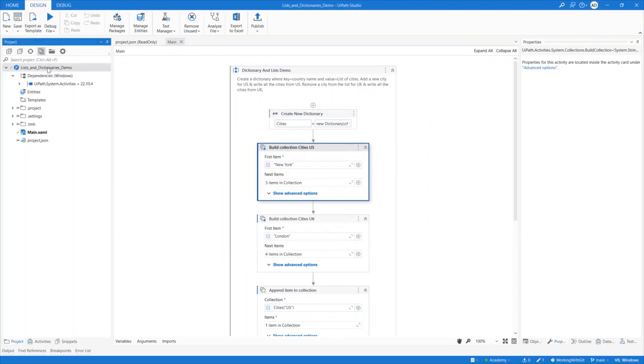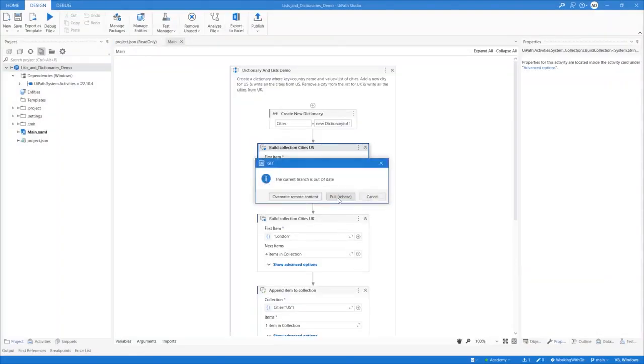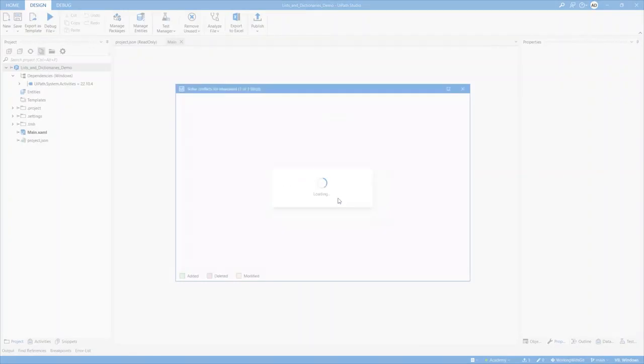Go to Project Panel, right-click the project name, and select Commit. Add a commit message, click Amend Commit, and select Commit and Push. Let's choose again to Pull, Rebase.